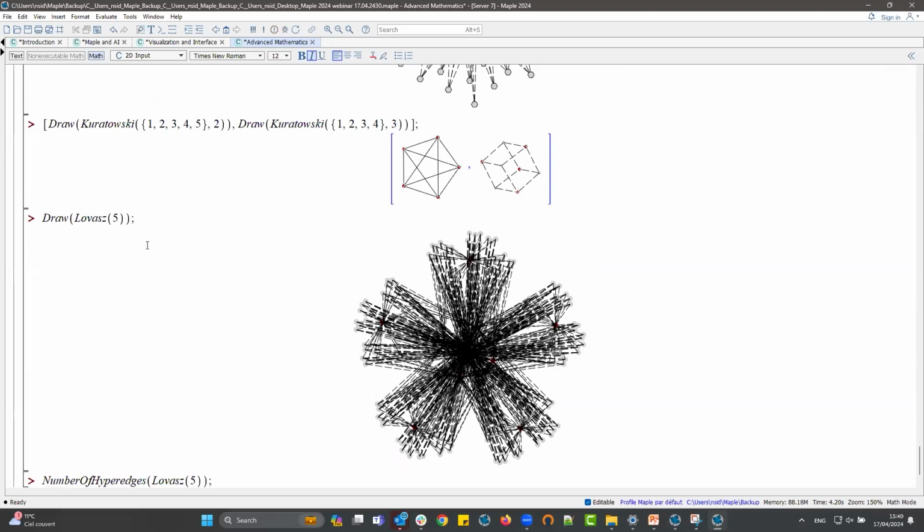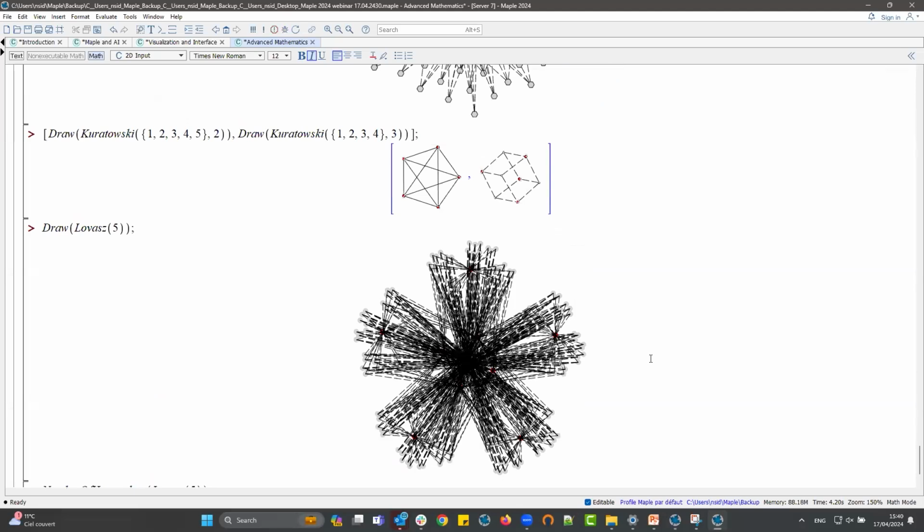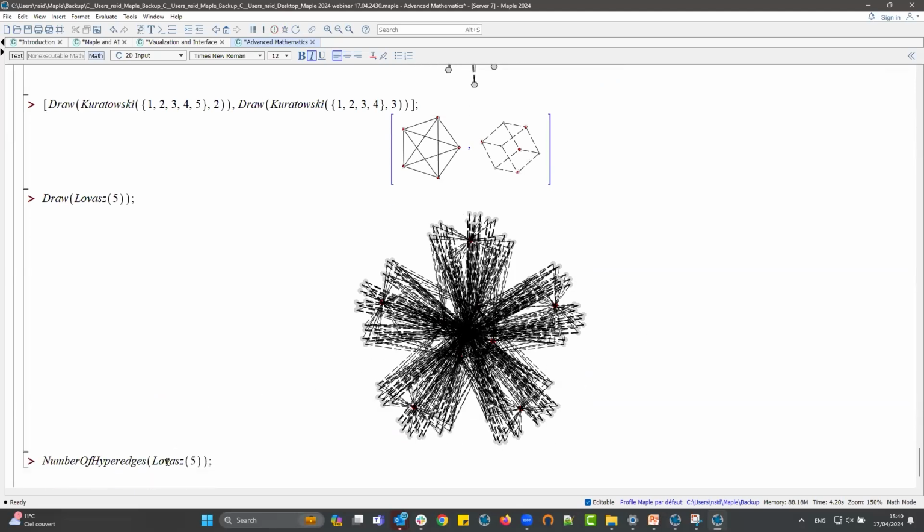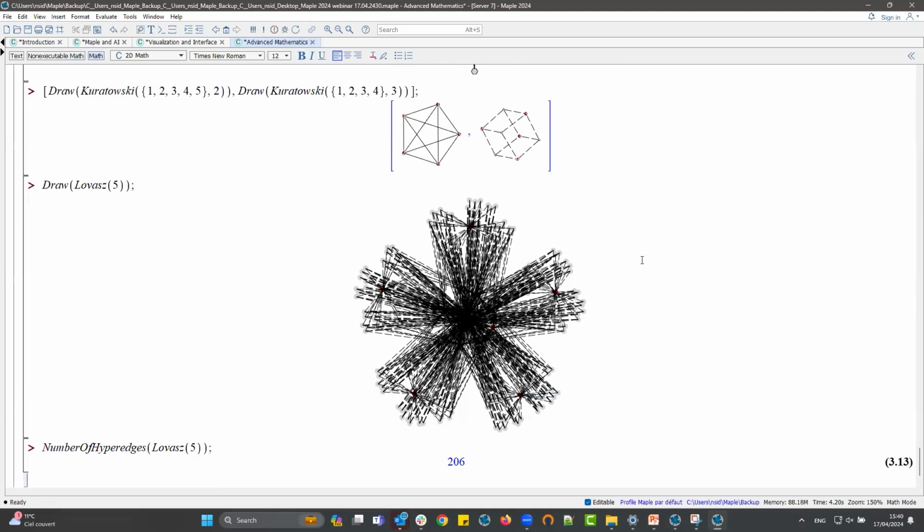And I have a little question. I don't know if everybody wants to participate, but I wanted to ask, according to you, how many edges do you think we have in this hypergraph? I think it could be quite interesting to know the number. I'm going to let you guess for a few seconds, but just in case, I'm going to show you the answer, which is 206.